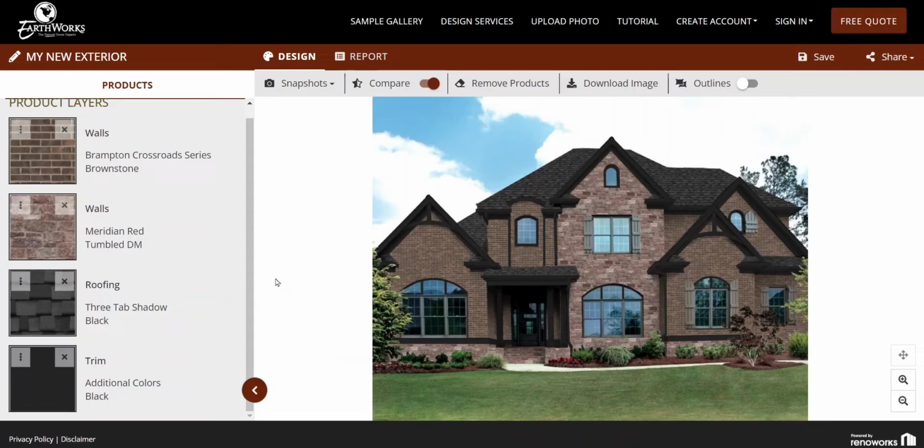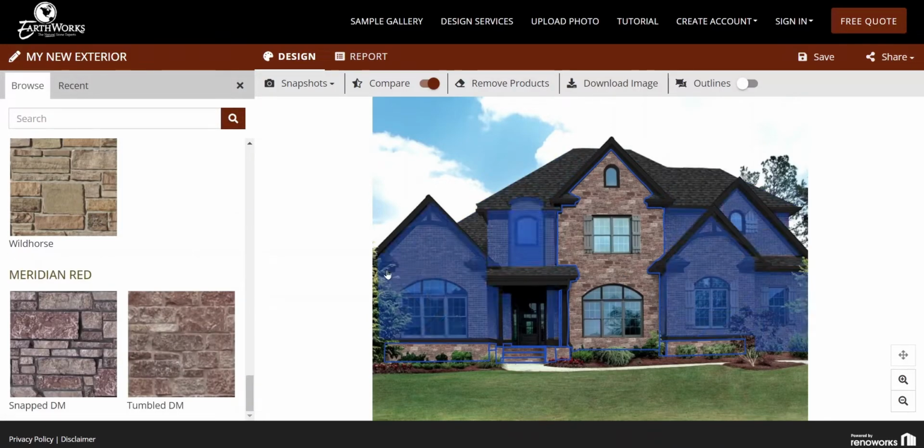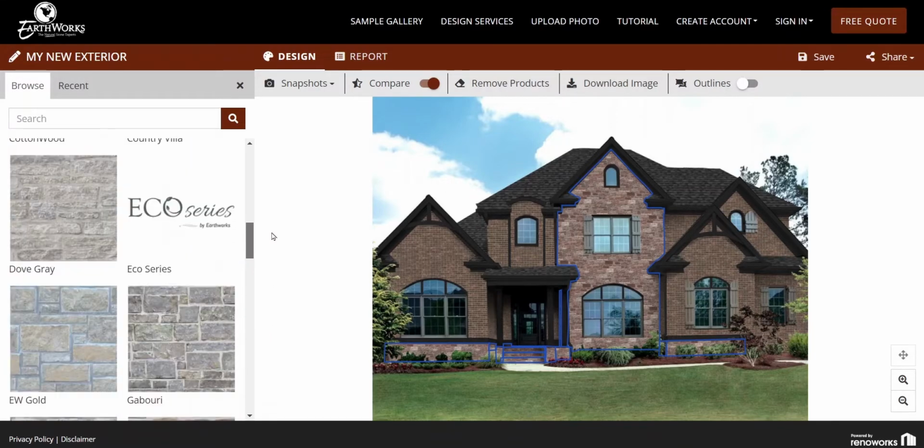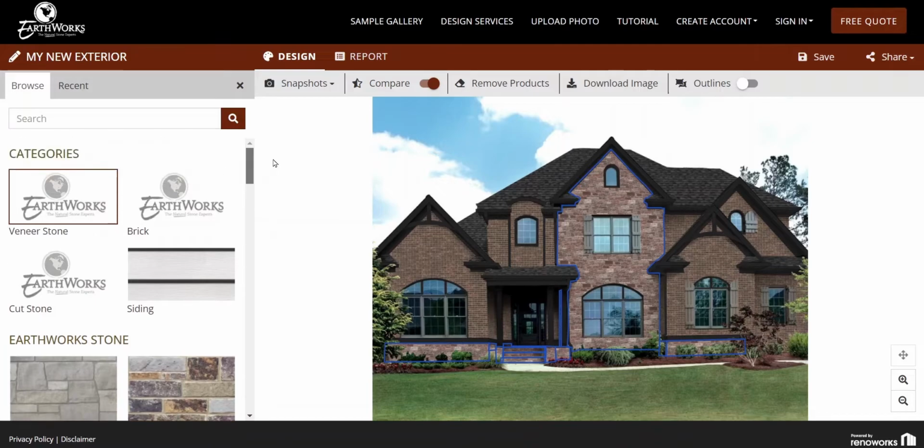If I want to change the product that I've selected on a home, again, all I need to do is select the region that I would like to apply product to, to pull up the selection menu on the left. This time, since I've already got product applied on this area, it's pulled me down to the final selection options. But if I want to choose a different pathway, all I need to do is scroll back up through my menu until I get to a point where I want to make a different selection.